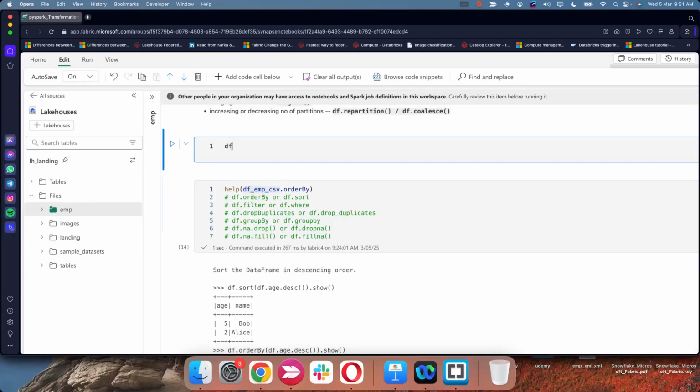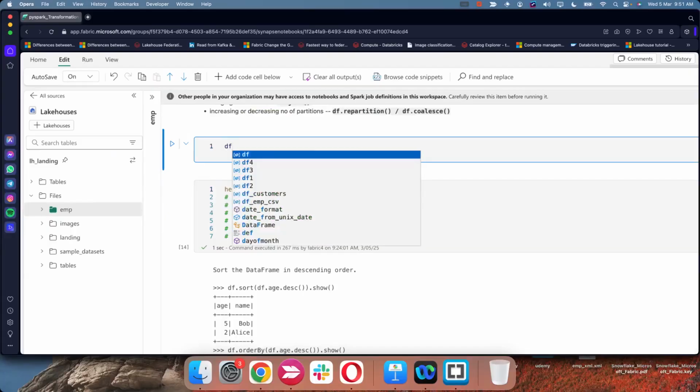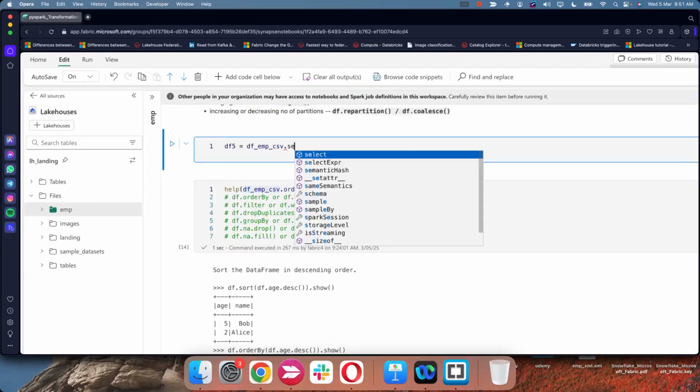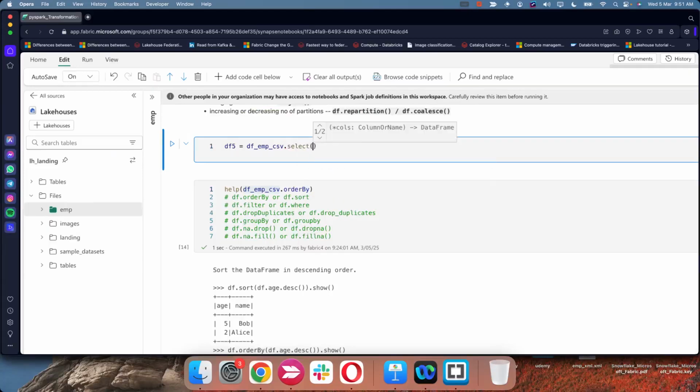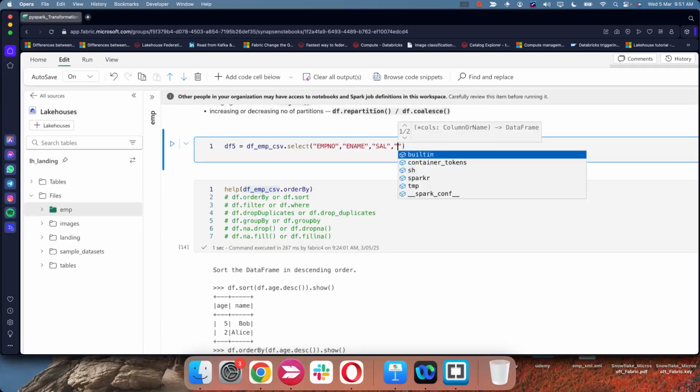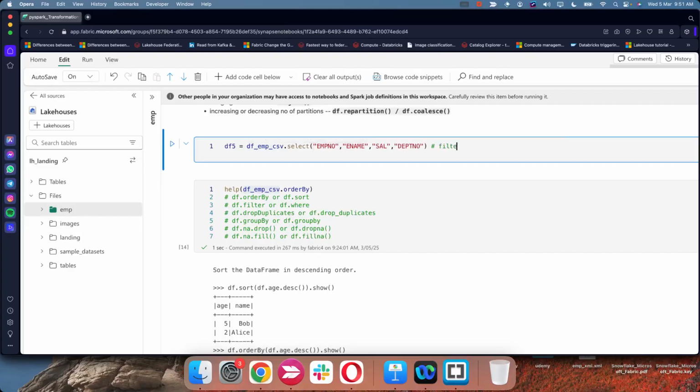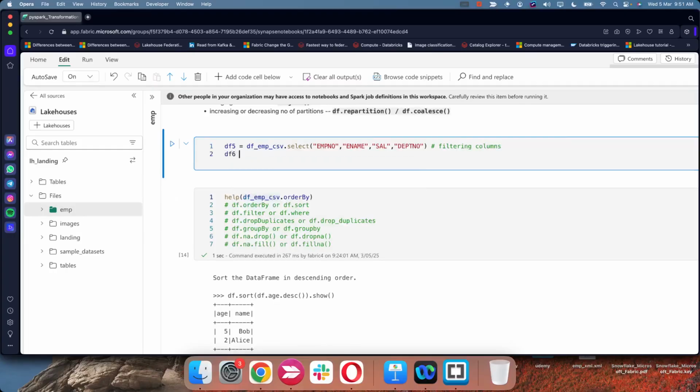I'll create a data frame. I'll apply select. What is select? Select is for selecting the required columns. I'll select a few columns: employee number, employee name, salary, department. Just I'm selecting columns, filtering columns. Then I'll create another data frame.